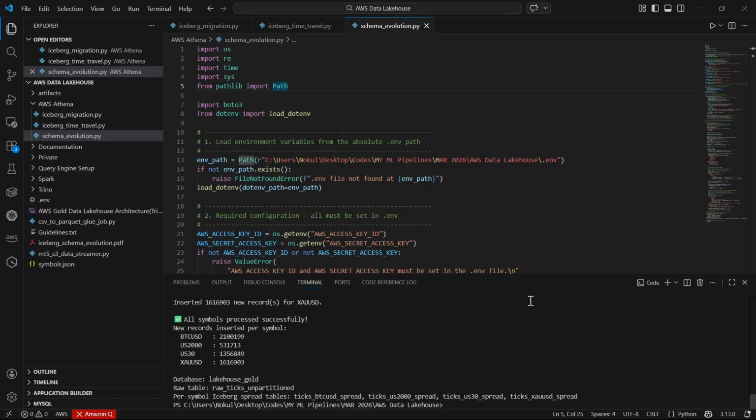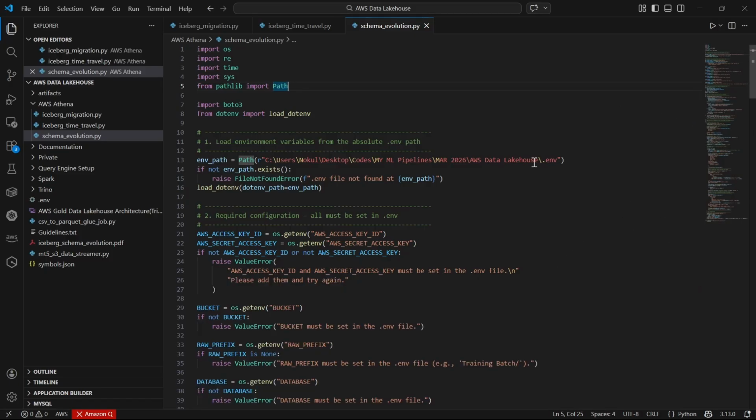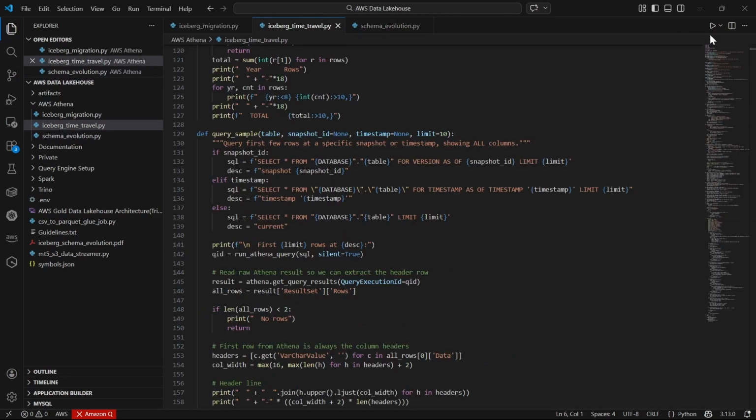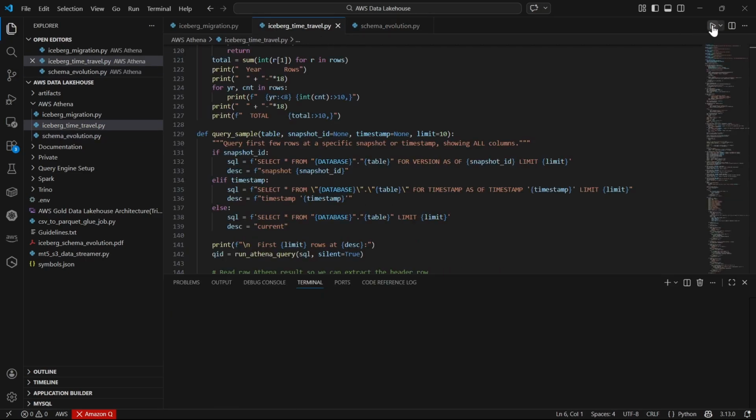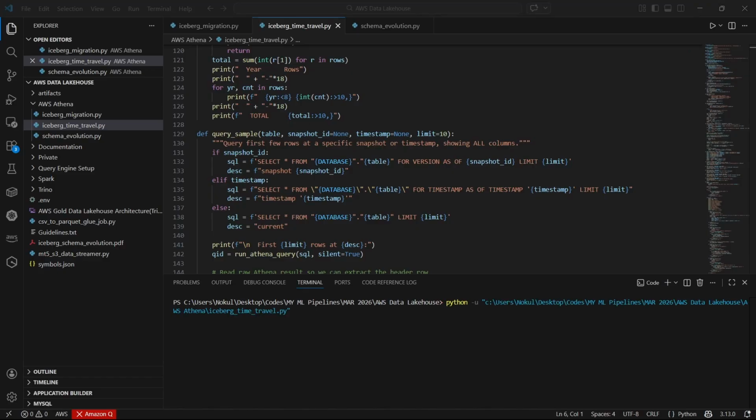The script has finished running and as expected the output is identical. Now let us run the time travel script. This script will essentially allow us to view snapshots for each table, what kind of partition was applied, when were the last changes made, and also the ability to query a small portion of each snapshot. Pretty impressive if you ask me.